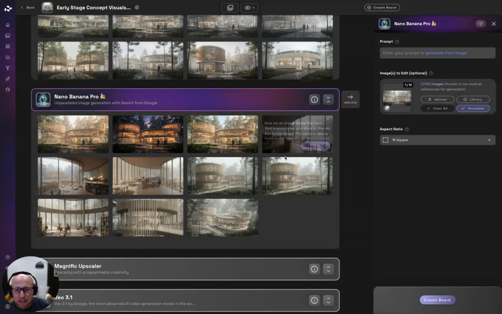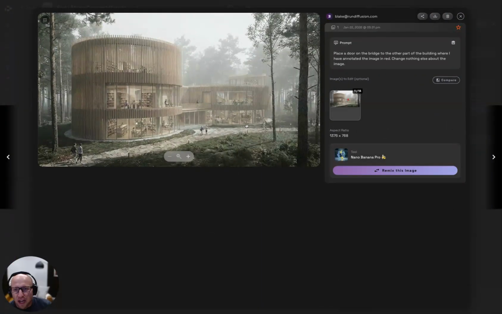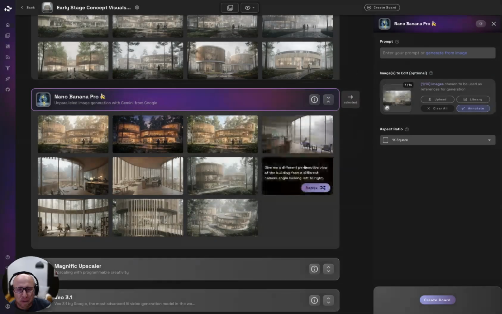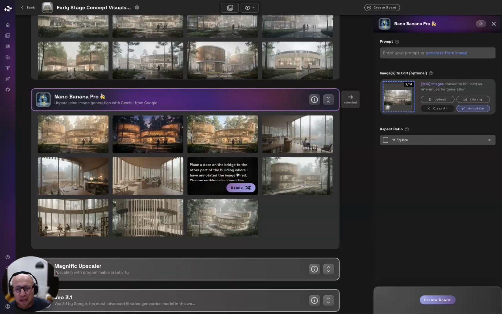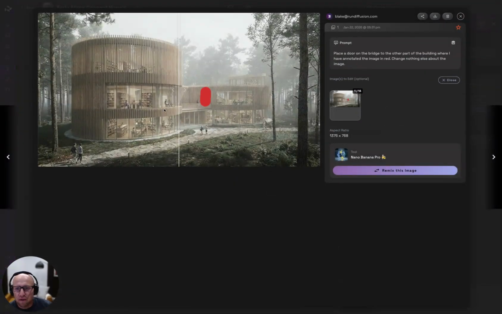And then in this next example, I noticed in my previous example just a slight error where this woman's walking across this land bridge here, or this bridge, but there's no doorway, like the bridge to nowhere. And it's okay because it's an early concept, and so there might be some little mistakes here. I'm not looking for deep refinement. I'm just getting ideas. But I did want to put a doorway there, and it's easy to do. Again, with an annotation tool, I just marked this out in red and said, place a door on the bridge to the other side of the building where I have annotated the image in red, change nothing else about the image. And you can see that added a doorway here.